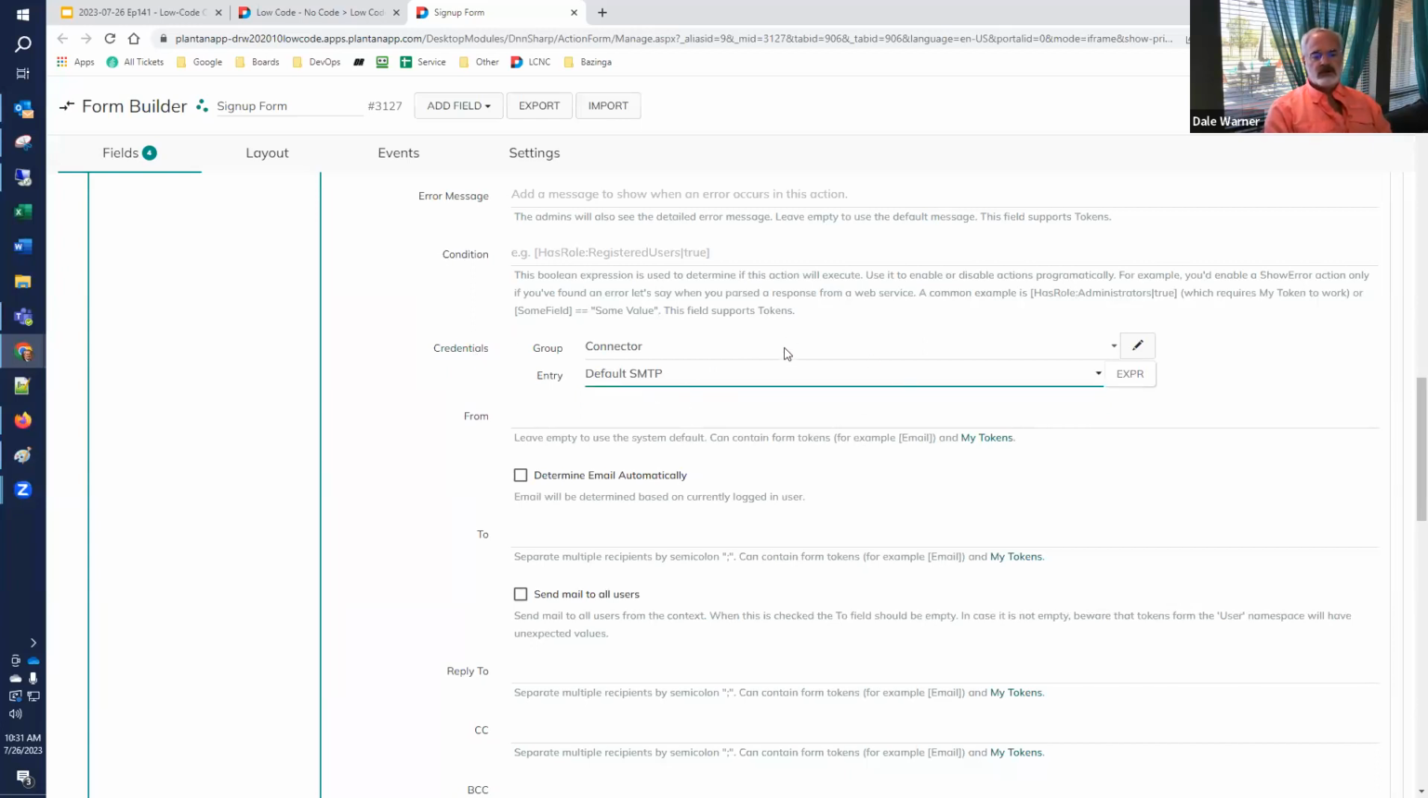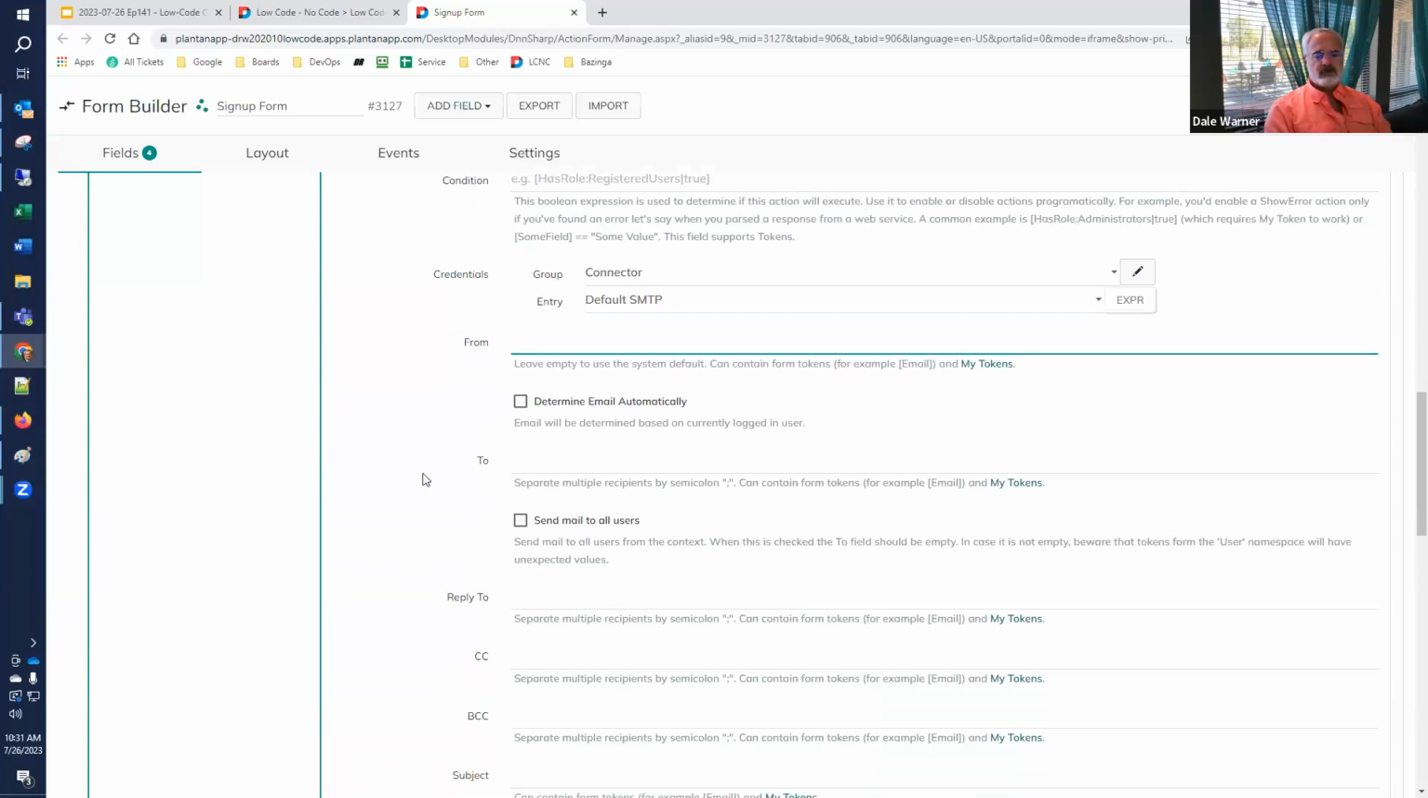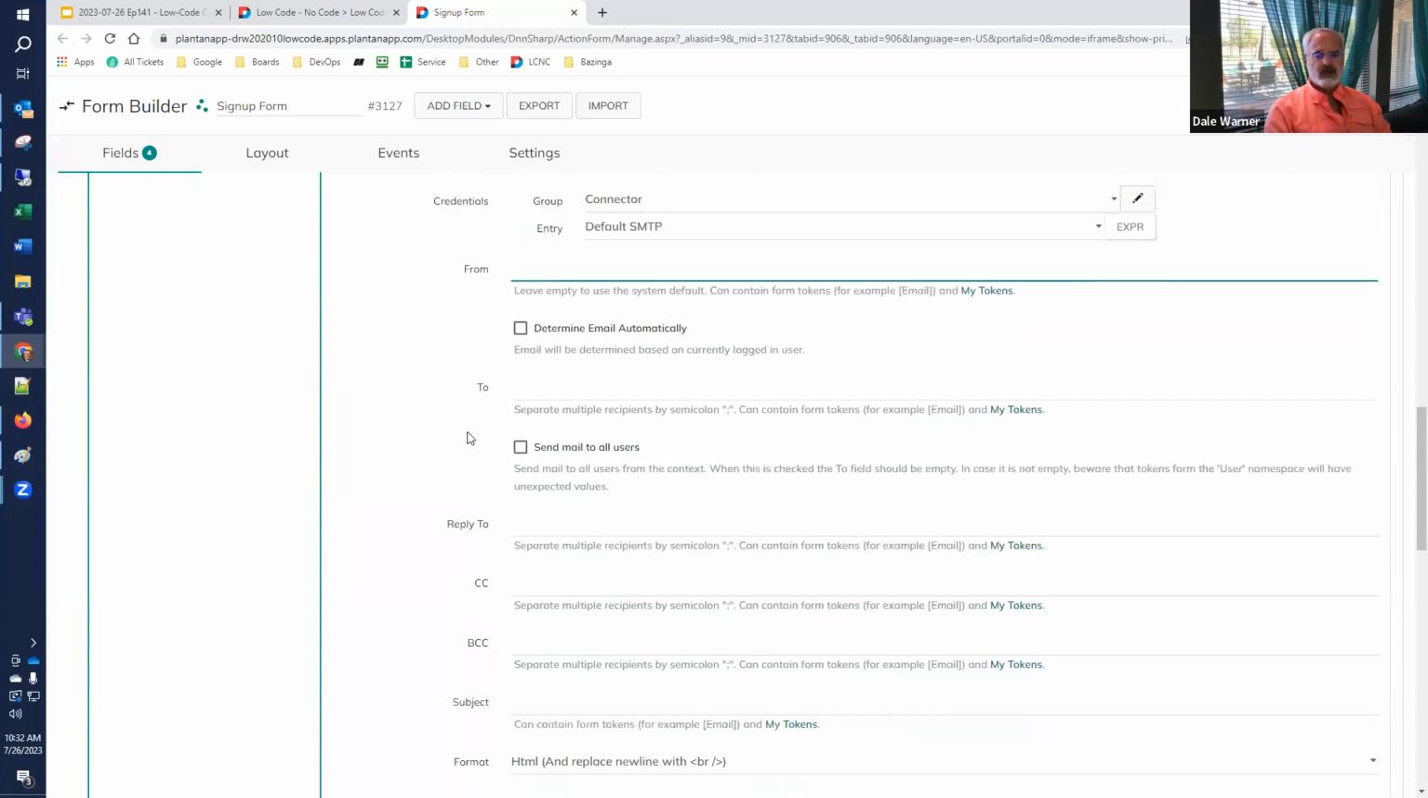But when you're doing an email, things have to go out using some form of an email SMTP server. And so this is something that gets configured in Plant an App, and then you use the connector. So you'll want to pick something off of this list or leave it blank, and it'll use the default one. I'm not going to fill in a from address. I'm just going to leave it empty to use the system default. If you were defining a system, you would probably want to fill in an email address that this email is going to be from, but it has to be authorized for your SMTP server to be acceptable.